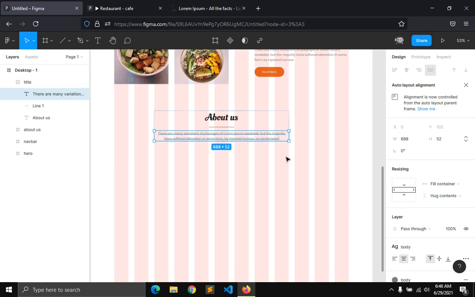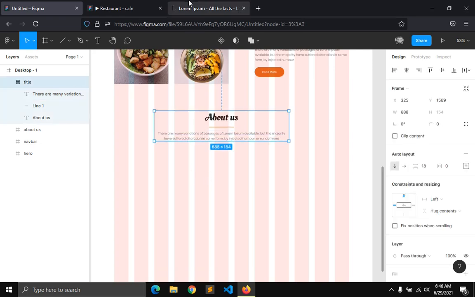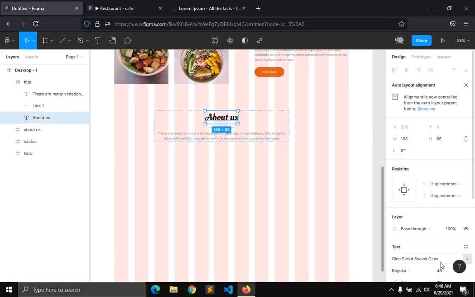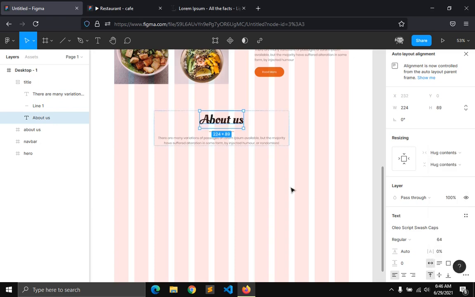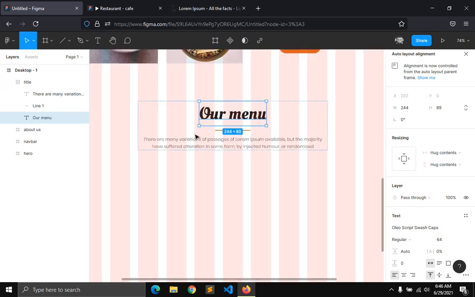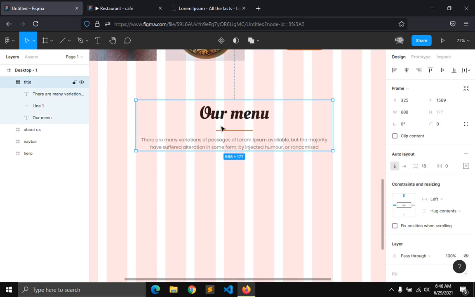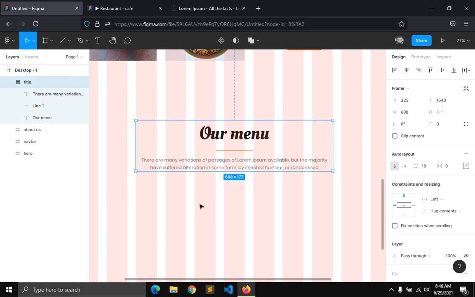It's like this. Says our menu. The font is going to be 64. So you say our menu. Okay, so yeah.